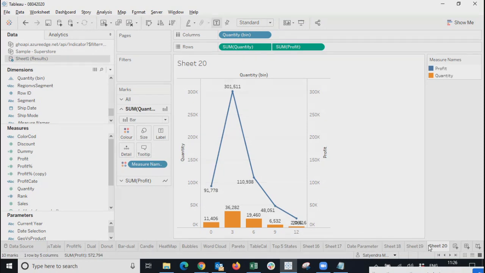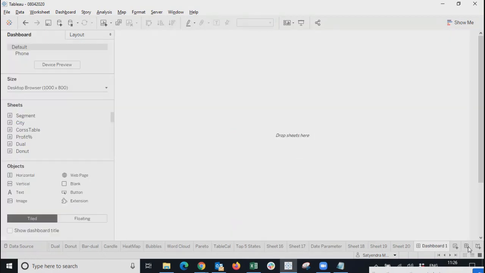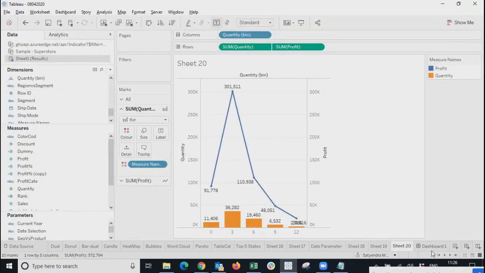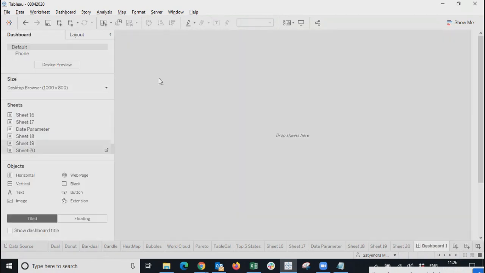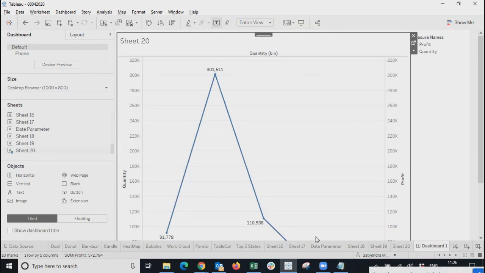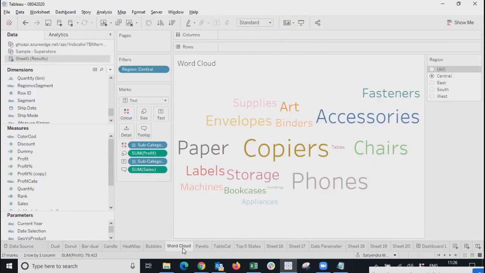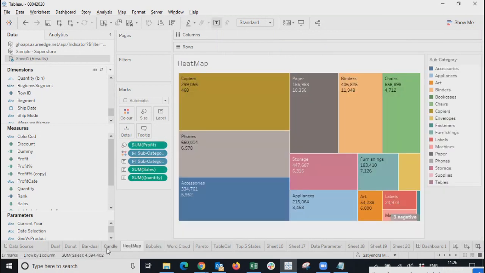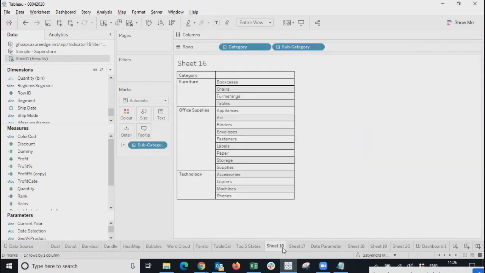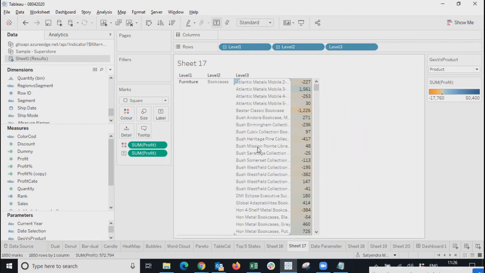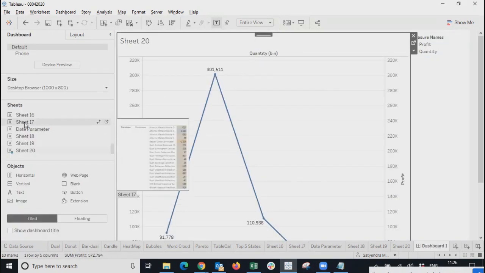Now, how to do this analysis, whether this is a small product or not, right? What I'll do, I'll just go ahead and fetch this particular sheet, which is sheet 20 here. And I had one sheet wherein we had products. Maybe this one, yeah, 17. So I'll drag 17 also.